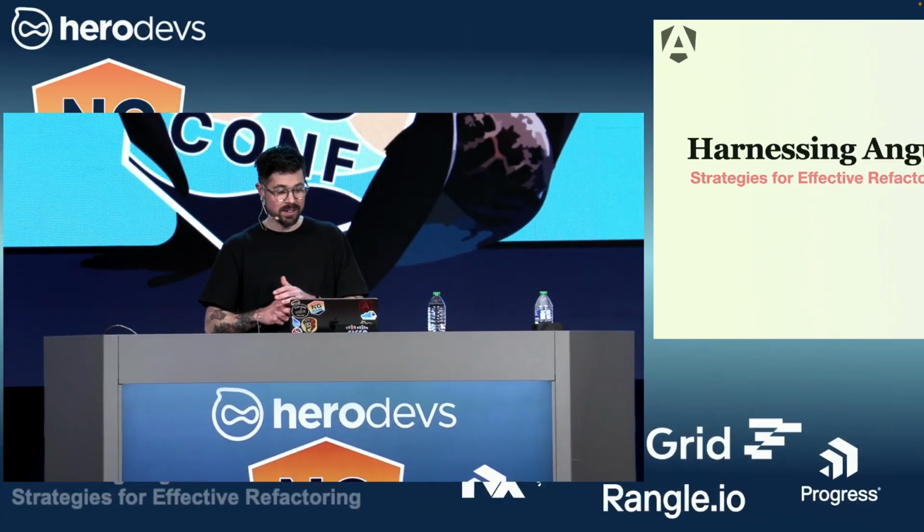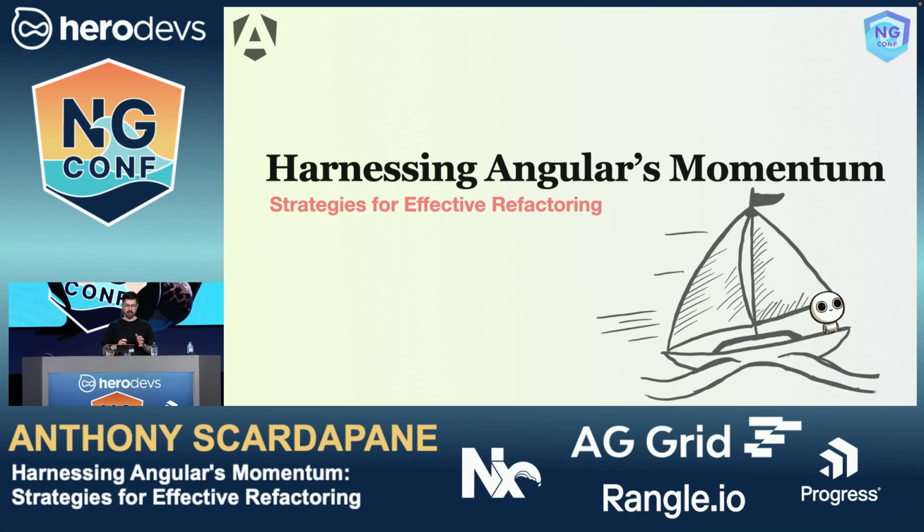Everybody. Today I am very excited to talk about refactoring our code bases with Angular. I'll be sharing some general refactoring strategies and how we can utilize the latest Angular features to help us on that journey. The title of my talk is called Harnessing Angular's Momentum, Strategies for Effective Refactoring.